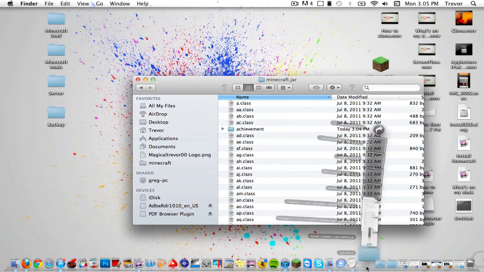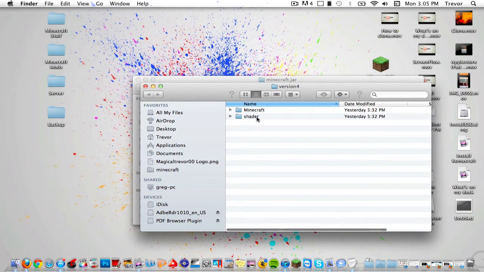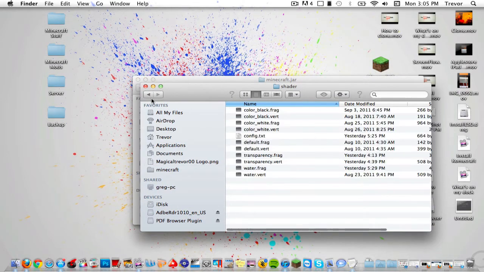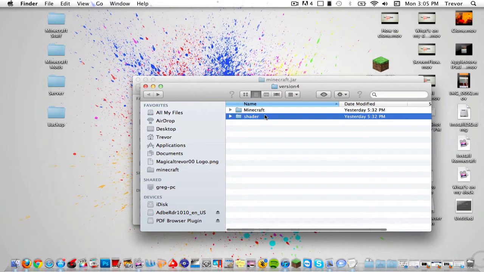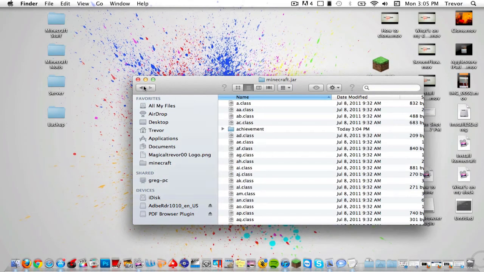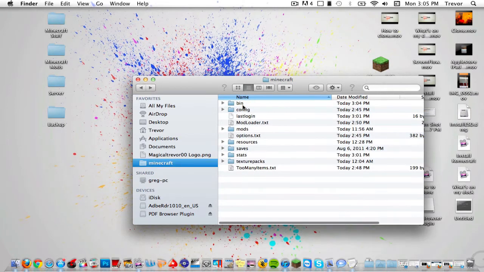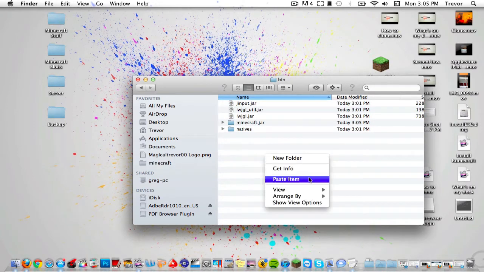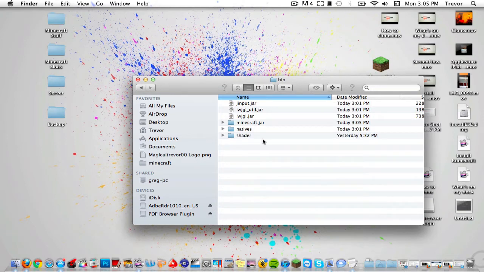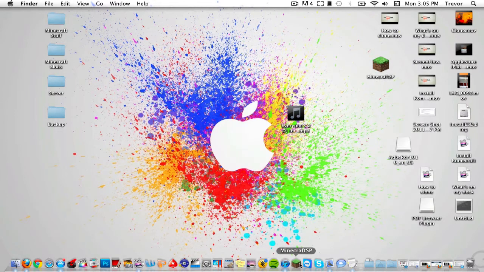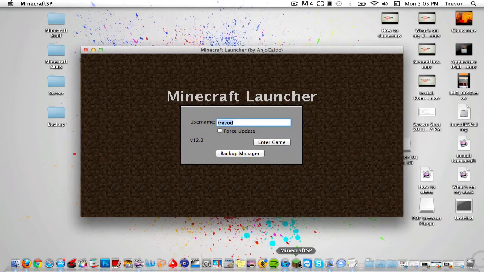Alright, so now you want to go back into the version 4 folder, and where you see shader, just copy the whole entire shader folder, and now exit out, and go back in Minecraft.jar and back again. So now go into the bin folder once again, and paste shader, just click paste item. So now you're done installing the mod, we can open up Minecraft.